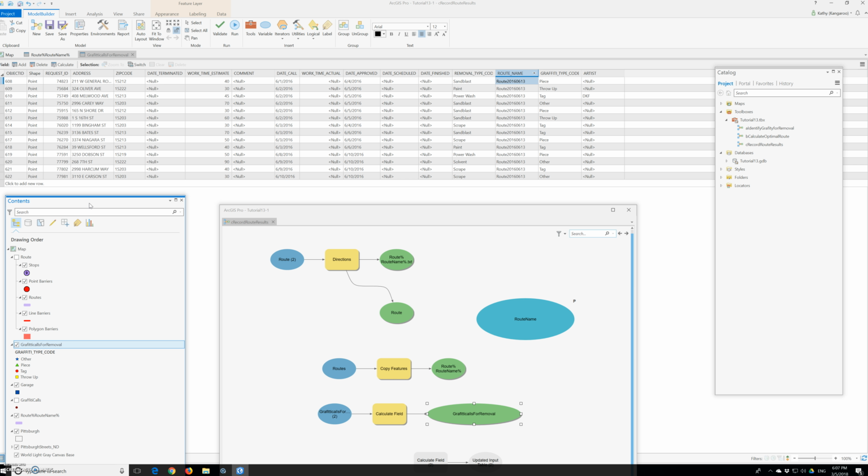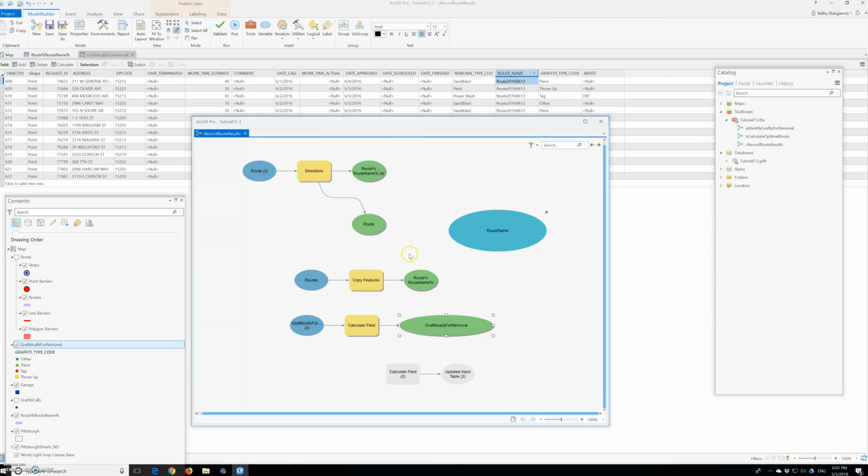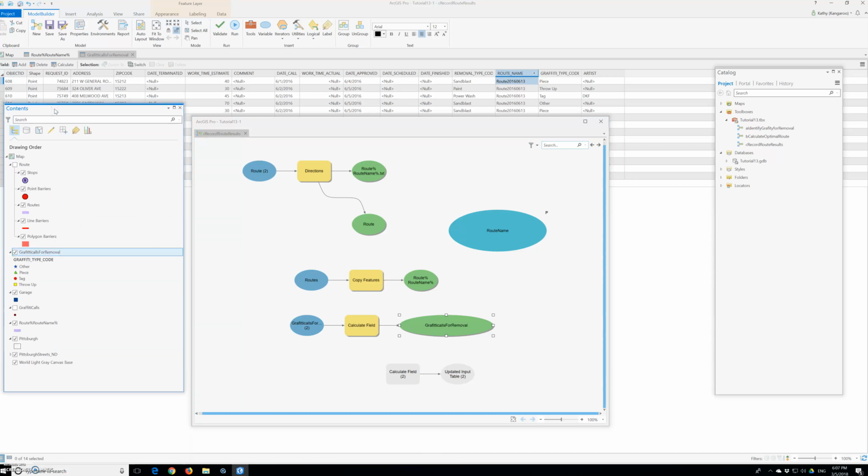All 8 selected. So how many do we have? 1, 2, 3, 4, 5, 6, 7, 8, 9, 10, 11, 12, 13, 14. I still have a 14. Let's see, what was the issue here? Copy feature class. And yeah, we have it here. Graffiti for removal. Calls for removal. Okay. I'll run it again.